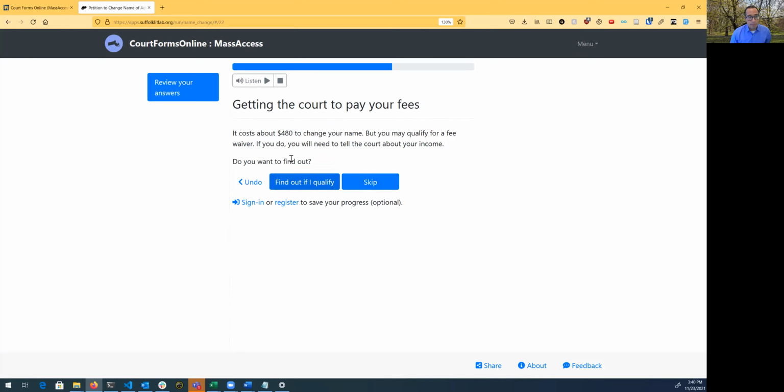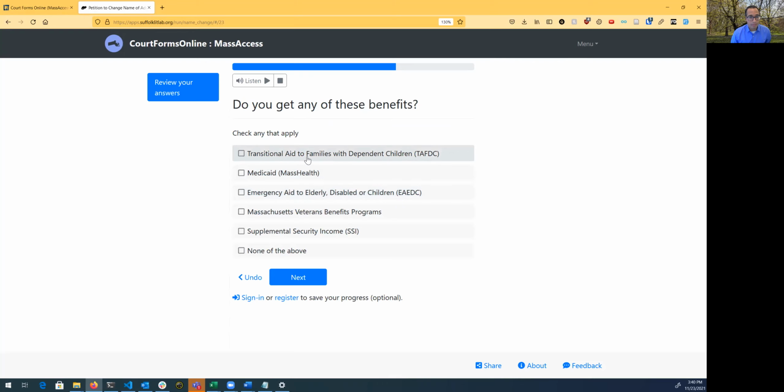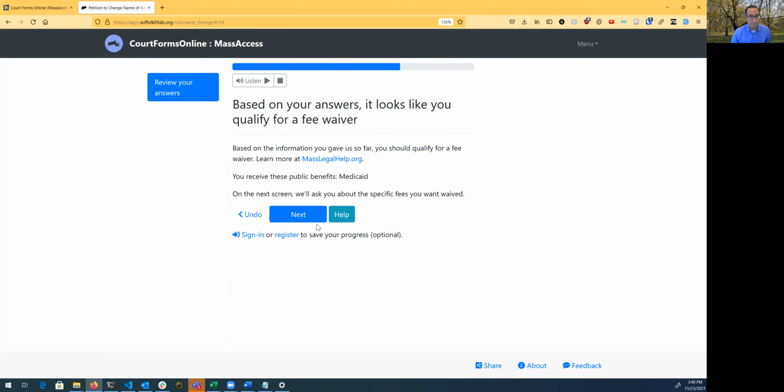Now, here we've also integrated a fee waiver petition. So let's see what that looks like if I decide to find out if I qualify for the fee waiver. So let's take a really easy path here. Let's say I do receive one of these benefits that are listed. One of the most common ones being Mass Health, people who have lower income in Massachusetts who receive subsidized health insurance don't need to go through all the details of providing all of their income to qualify for a fee waiver.